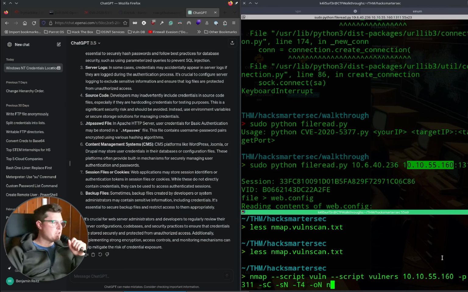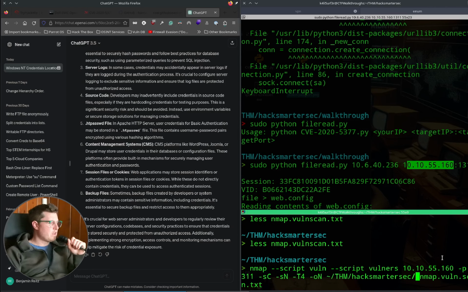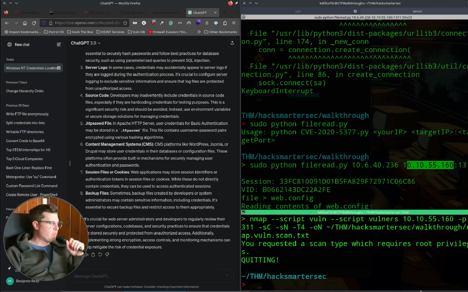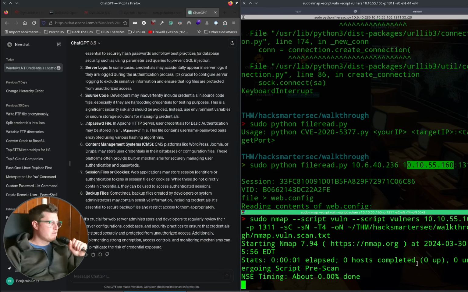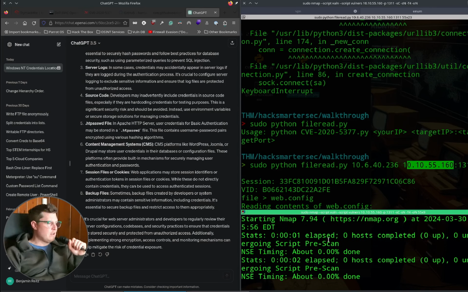Right, we need the -p 1311, and we'll do a script scan and -sN uppercase, and then we'll save our output. Let's do a T4 for speed, output normal, and we'll call it nmap.vulnscan.txt. Okay.